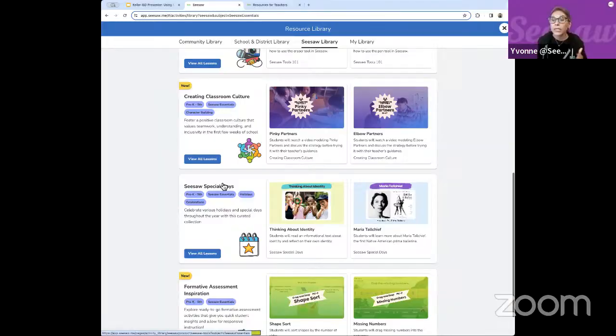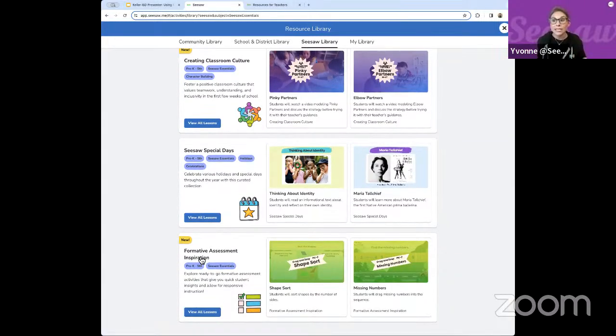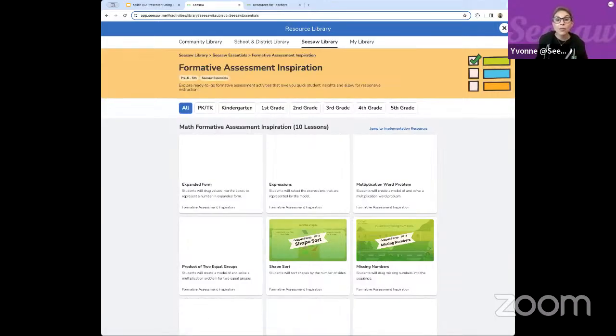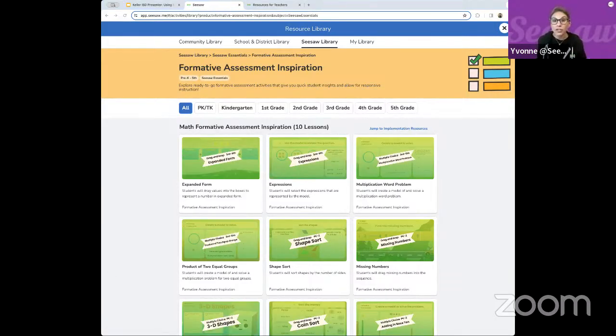So I'm going to scroll all the way down and you're going to see that Formative Assessment Inspiration collection. I know that's a lot of words, but it does lie there. And I can just tap on View All Lessons, and then I'm able to see all of our collections here. We have it for math, we have it for language arts, and we even have one for polls, and it spans from PK all the way to 5th grade. One I am going to explore with you is the number assessment.